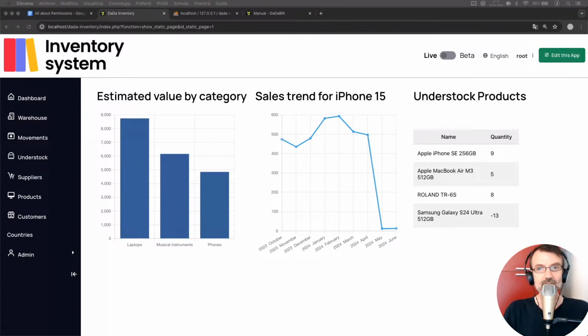So I was saying that I always use the same application. It's an inventory system application I've created with DaDaBIK to show all the features. So that's an application we can use to track our products, our inbound and outbound movements. We have a dashboard, we have our customers, and so on and so forth.